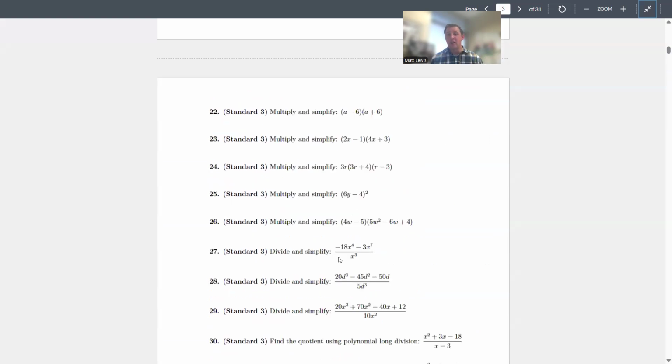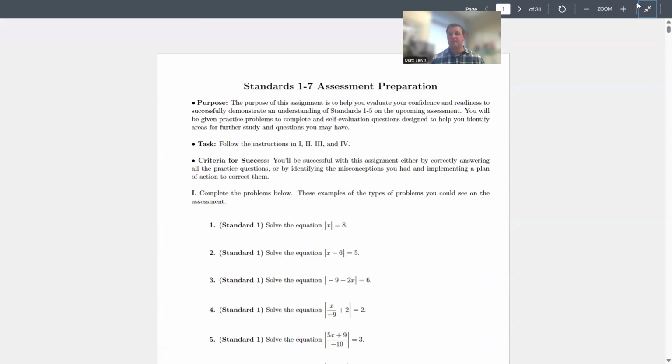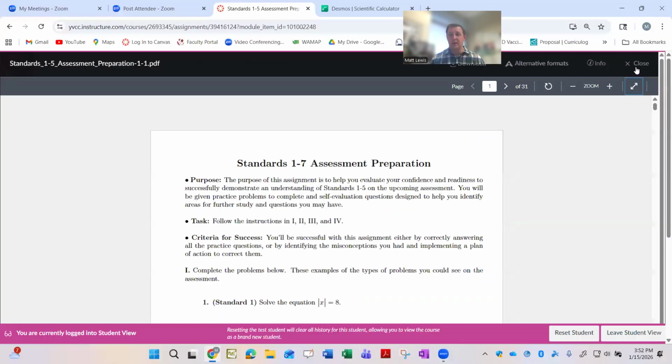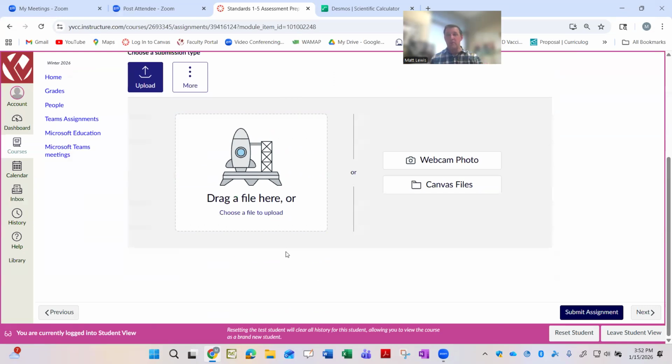Just get an early start on it, because there are lots of questions involved in this assignment. When you do finish it, then you'll just, on the notebook paper that you did the work on, take pictures of that notebook paper, then go ahead and attach it here, and I'll give you credit for it, just like I do any of the other homework assignments.